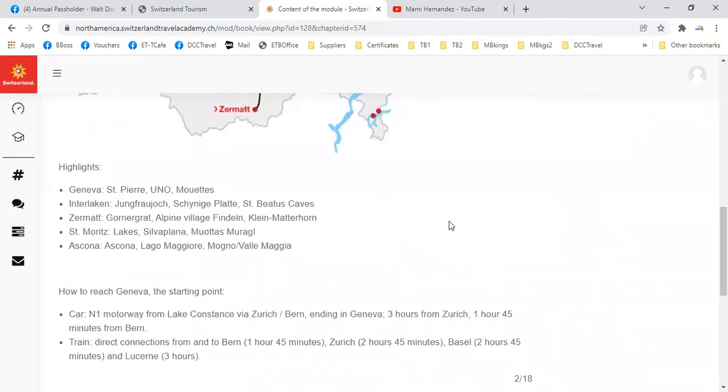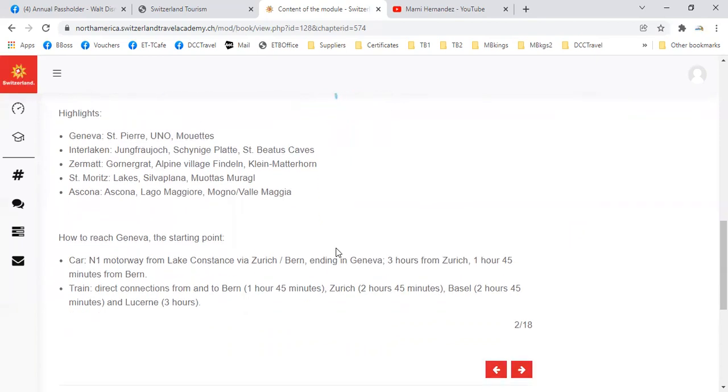Highlights: Geneva, St. Pierre, Montreux, Interlaken, Jungfrau, Schynige Platte, and St. Beatus Caves, Zermatt, Gornergrat, Alpine village Findeln, and Klein Matterhorn, St. Moritz, lakes Silvaplana and Muottas Muragl, Ascona, Lago Maggiore, and Maggia Valley.